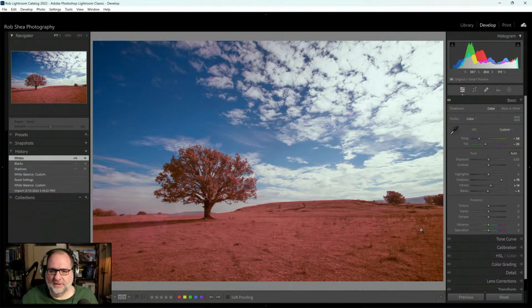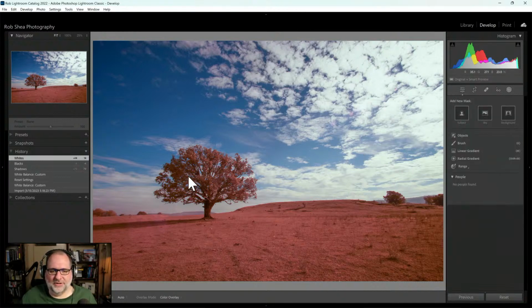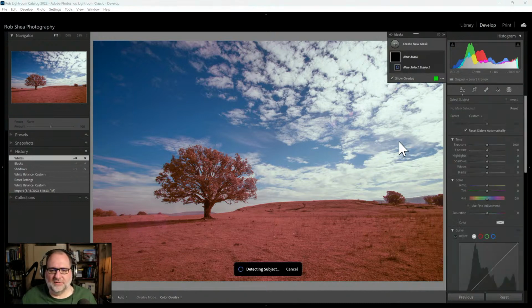Let's see here. What else would I do here? So, much like an IR Chrome image, I think this image looks pretty good as is. The only thing that you might consider is to pick the tree, and maybe I might try to increase the brightness of the tree a little bit. It's just a little bit too dark for my taste.